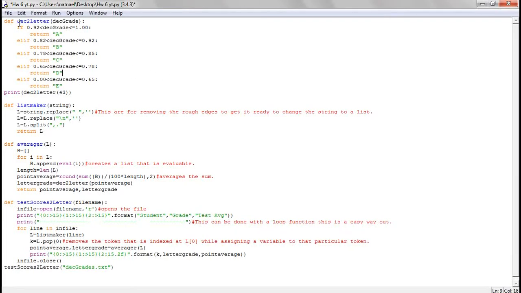Homework number 6YT asks us to write a decimal grade to letter grade converter and a function that prints out a nicely formatted table using, I believe, a file that includes name, letter grade, and point average.